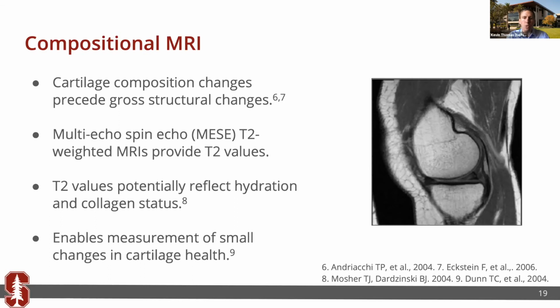And the numerical score for cartilage health that MESI MRIs provide is called a T2 value. Now, T2 values tend to increase as OA progresses, and these T2 increases are thought to reflect the collagen breakdown and changes in cartilage hydration that are seen in osteoarthritis.